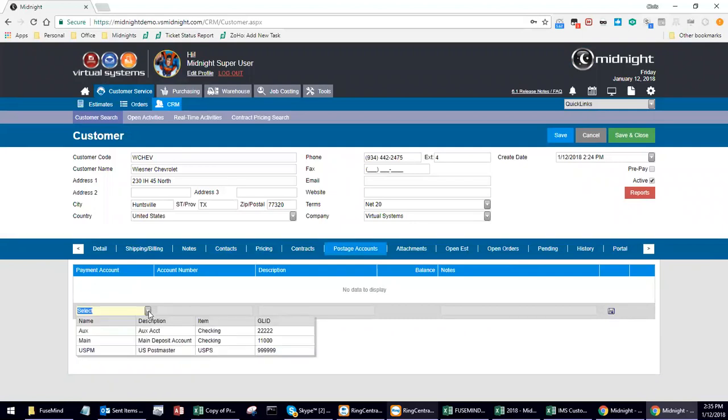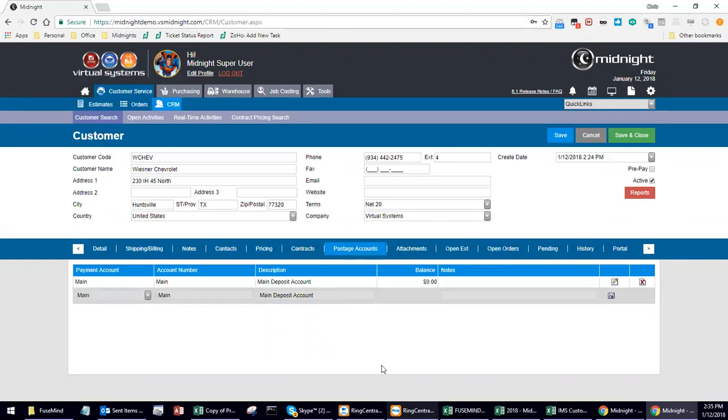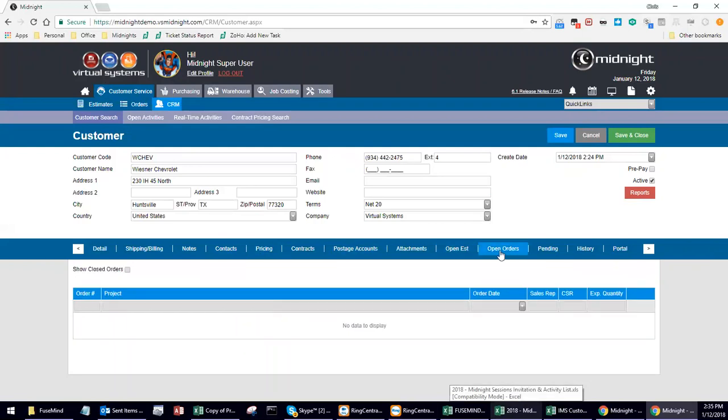The postage accounts is where we can define, again, which account you associate receiving money to. The open estimates and orders tabs allow you to determine which orders are open or even closed, so that way you can see them quickly and also jump into them by clicking the link identified by a highlighted order number or estimate number.